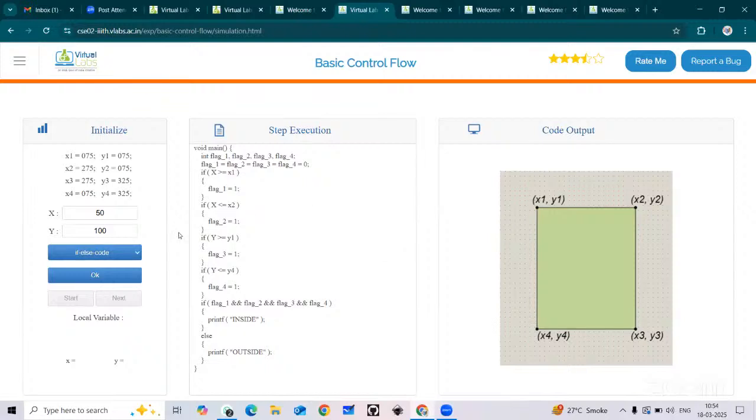Code is displayed, and I can just click on OK. You can see the local variable values are displayed under the initialized panel itself. Here x being 50 and y being 100, and you can clearly see in the output the point is outside.